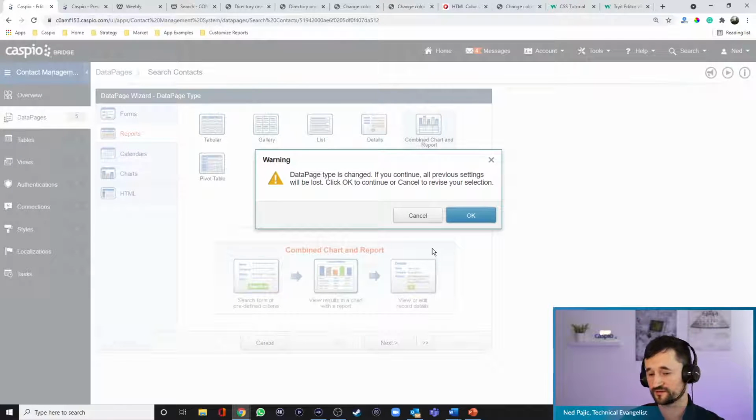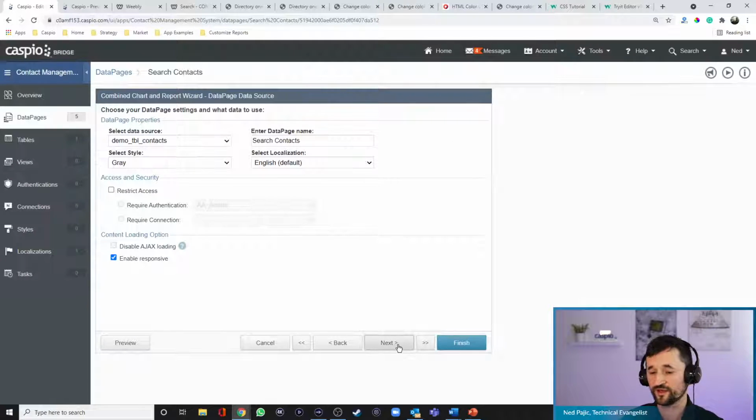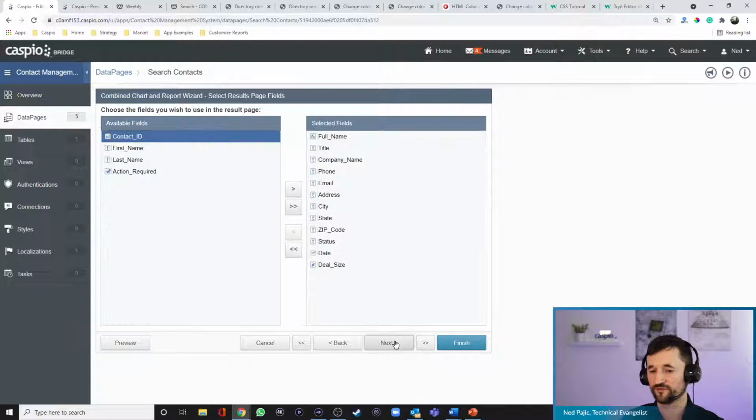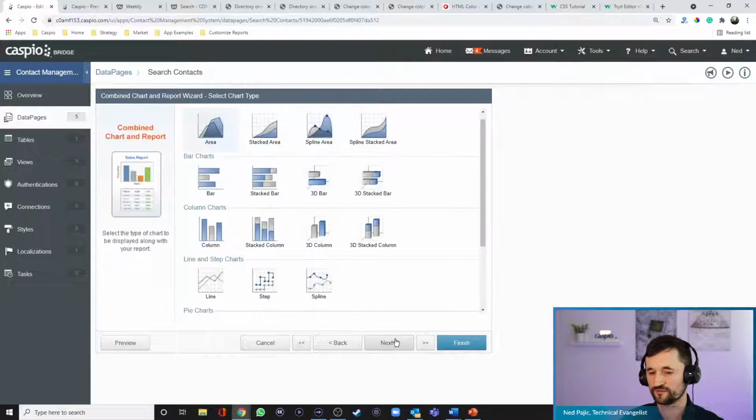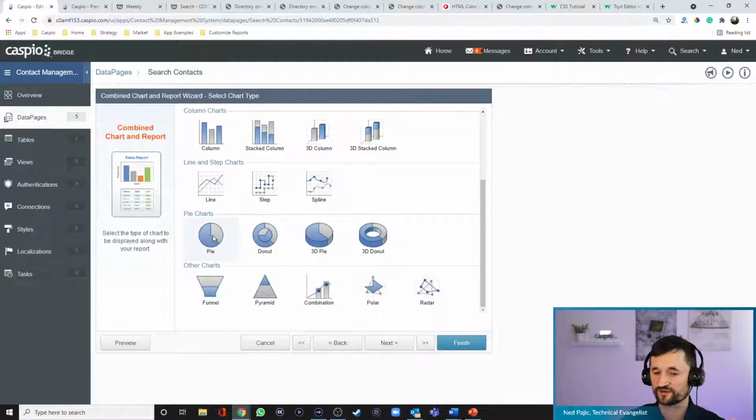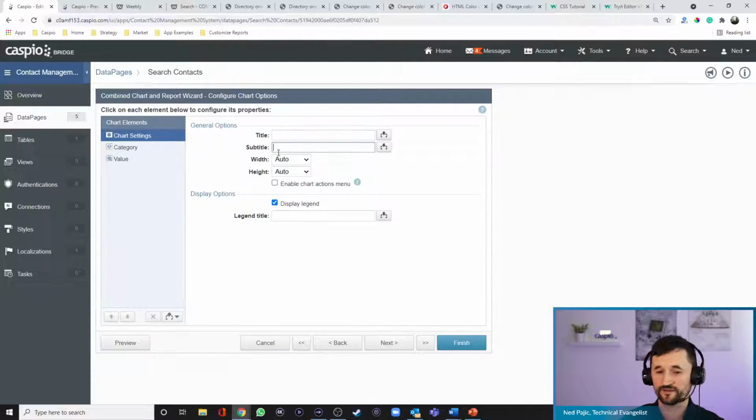I click next. It's going to ask me, you're modifying your data page, some of the settings could be lost. We're just going to hit OK and navigate all the way to where I select my chart. Now I need to ask myself, what kind of data do I have? Well, I know I can build a nice chart based on the status field. So if I did a pie chart, I can do a breakdown of all of the contacts based on status. So I could say next, let's say contacts by status.